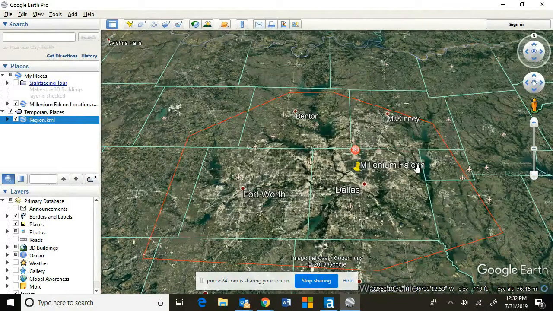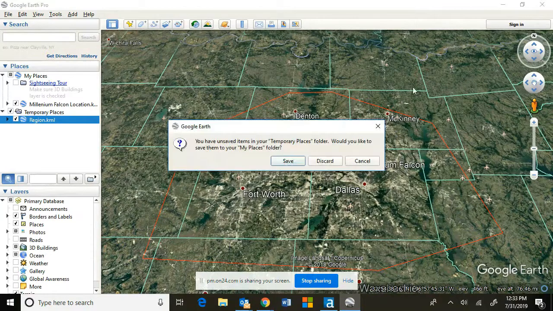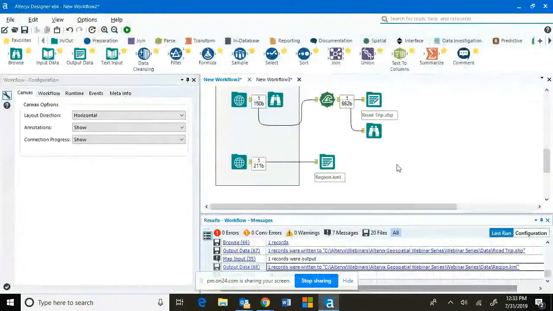And you may be wondering why the Millennium Falcon is somewhere in Dallas here. So if you are wondering why the Millennium Falcon is in Dallas, please go to the technionyusa.com website and look at videos and watch my video about geocoding. There's a reason why the Millennium Falcon is in Dallas. But that's pretty cool about Google Earth, actually. So I'm going to just discard that.